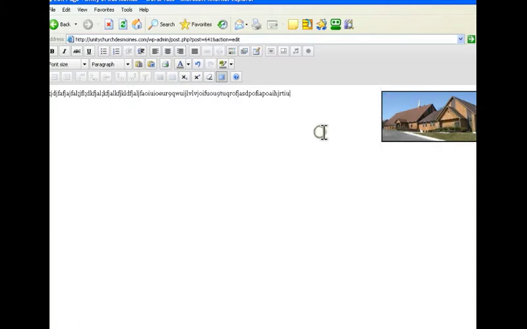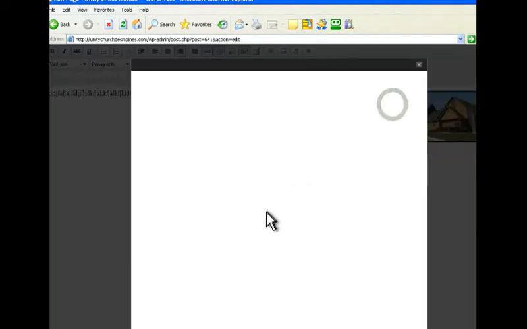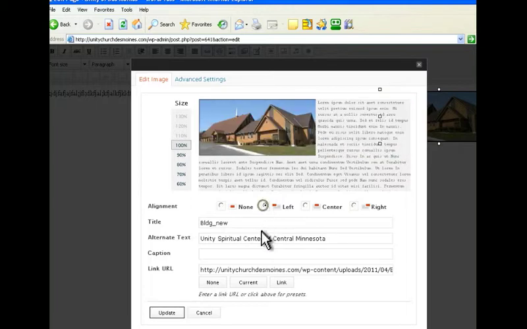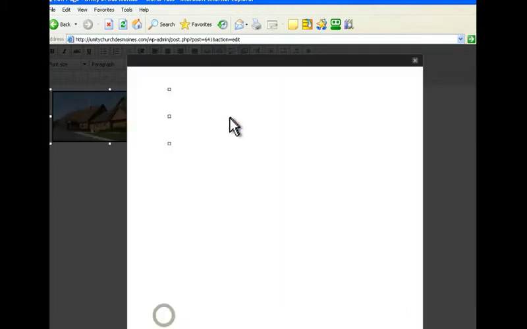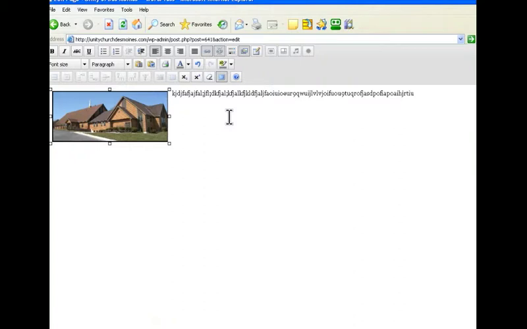Now, if this was on the website, as your cursor went over this picture, what would come up would be a little text box that would say Unity Spiritual Center of Central Minnesota. And that's it, really. And so we can go back in here and move that back over to the left, and we'll update it. And there you go. So that's pretty much how it works, and it looks like a very simple system.